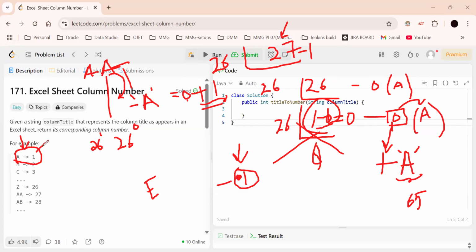Okay, because they are starting from 1, but our values are 0 based. Your number system is 0 based. So 1 and 0 doesn't match. So that's why we do -1. So there we did -1. Here we do 0 plus 1.